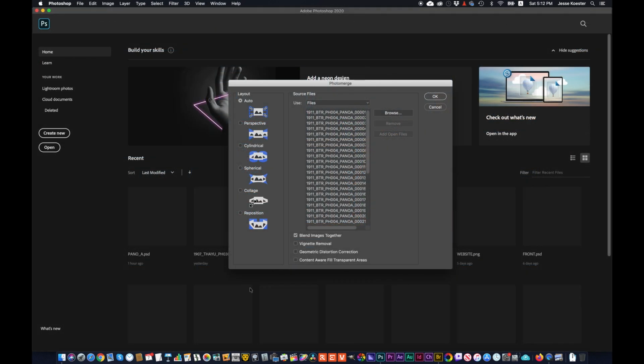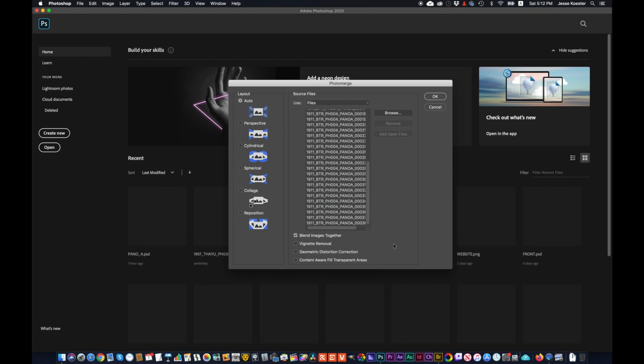All right, so here we are in Photoshop at the Photo Merge menu. I leave it at auto. There are all your files. Whoopee! Blend images together. Yes, that would be nice. That's the whole point. We don't need to do vignette removal because we already tackled that with the lens correction. Geometric distortion correction, I leave that on. It lets it do a little bit more work as you are rotating around. Shouldn't be a huge workload on this thing because we're so far away from any of the subjects of this photo that there shouldn't be any massive geometric distortion. And I also add content aware fill transparent areas.